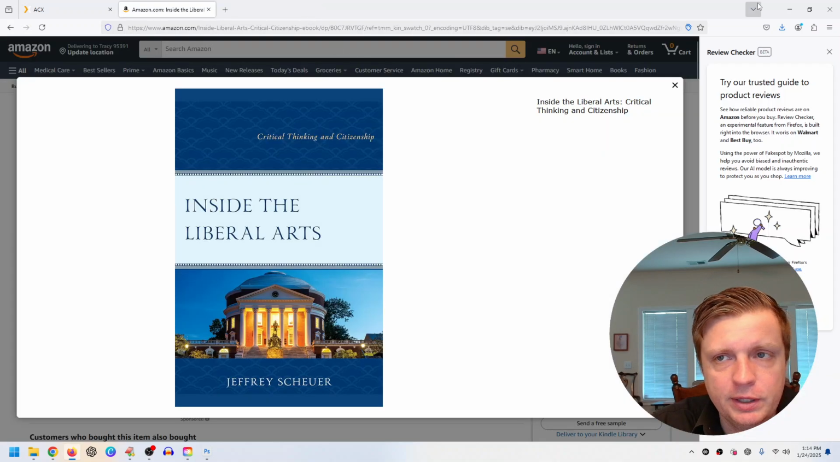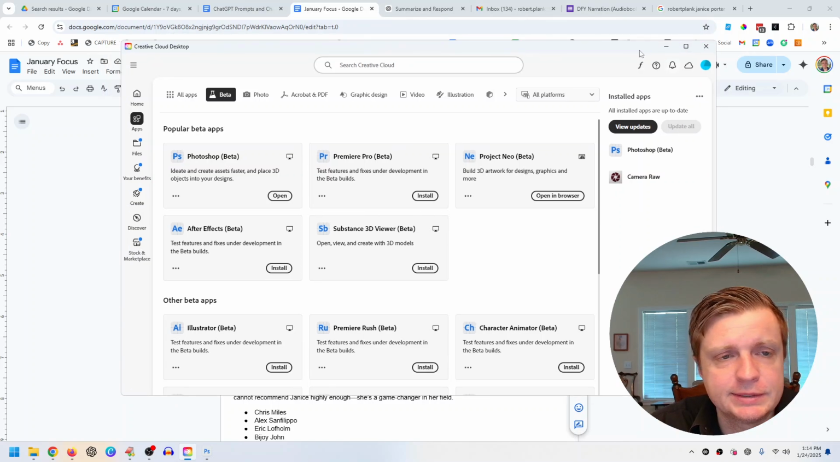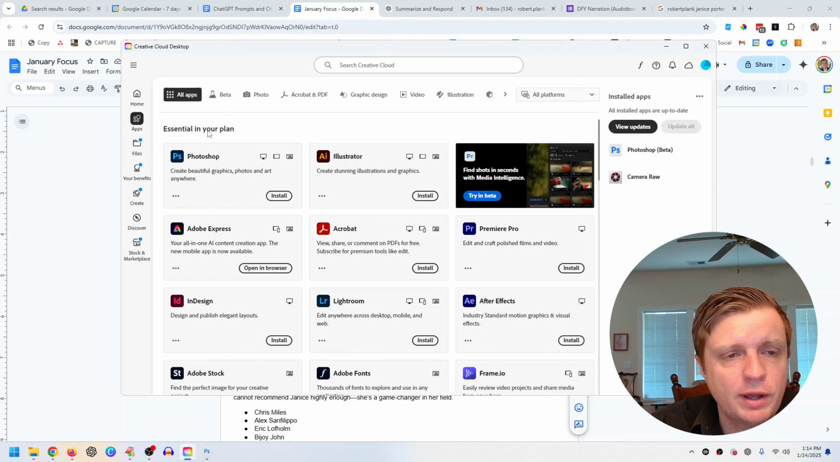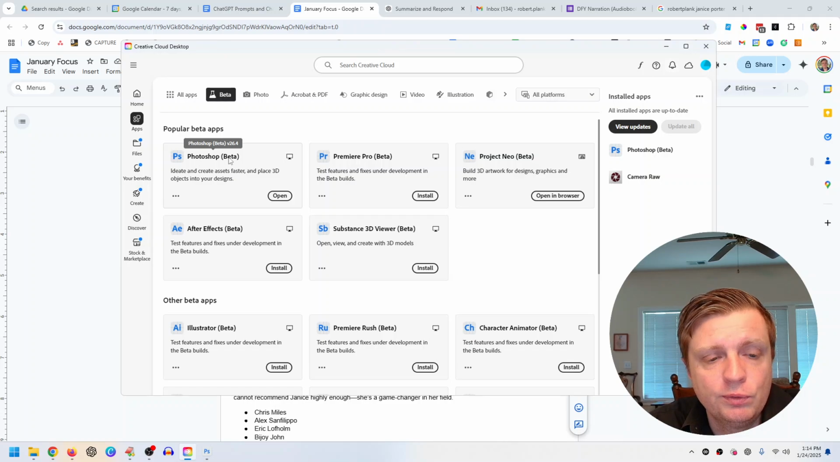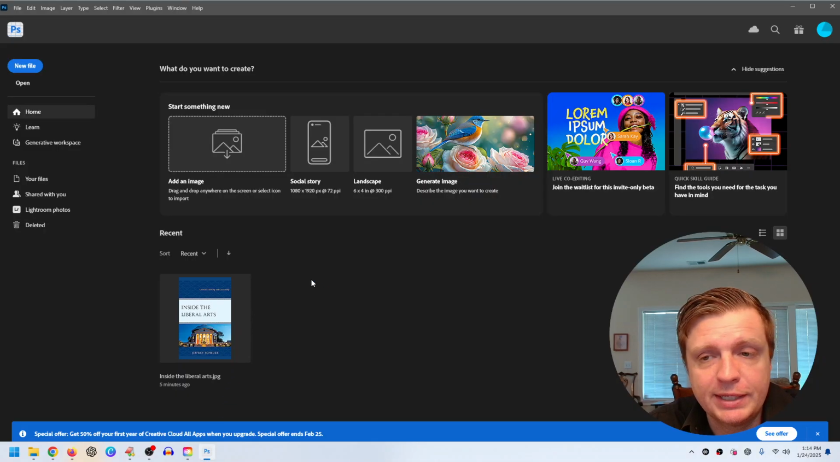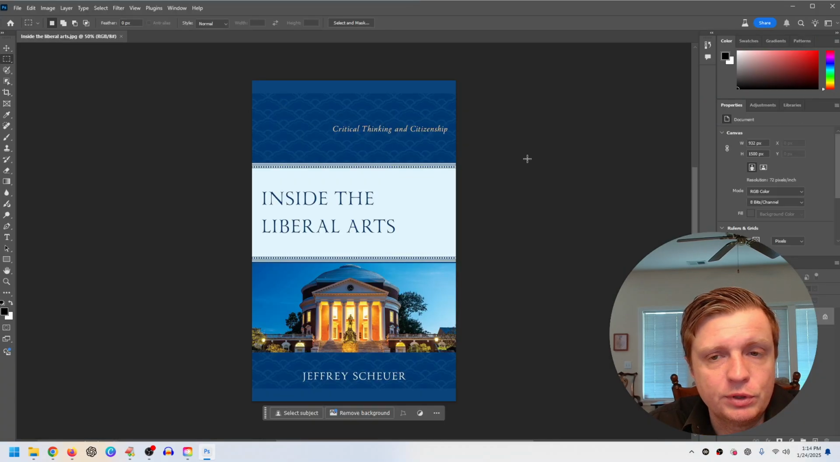And then we go to Adobe Creative Cloud. I think it's $60 a month, maybe 30 or 40. And when you go to all apps, there's Photoshop, but we don't want that. Regular Photoshop does not have generative AI. We go over to this beta tab and you install Photoshop Beta. Photoshop Beta looks exactly like regular Photoshop, but it has the AI features. We click on open and we browse to that book cover that we just saved, double click it.